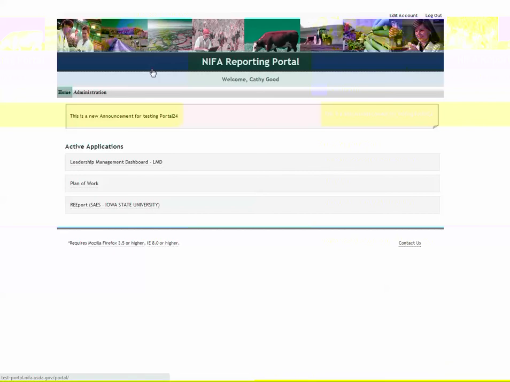This tutorial covers user administration in the REEport system. After logging in through the portal to gain access to REEport, this is the page that you'll find yourself on, the portal homepage, and you want to click up here on the Administration tab.